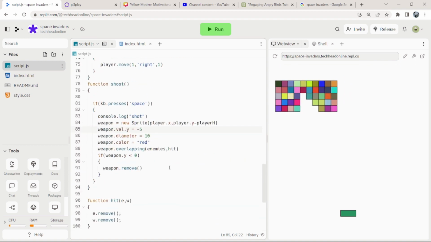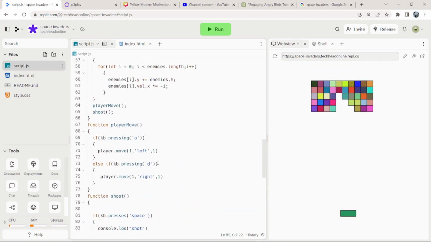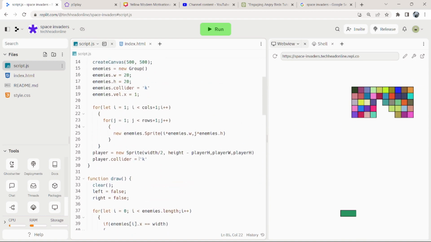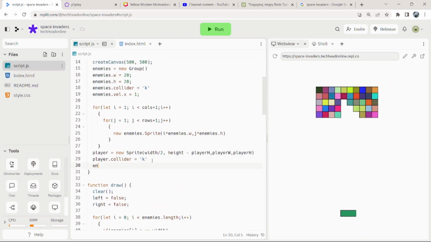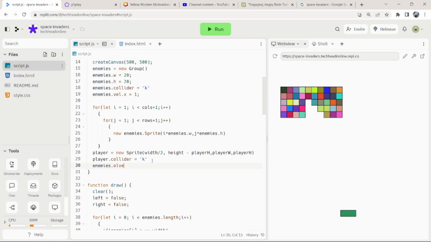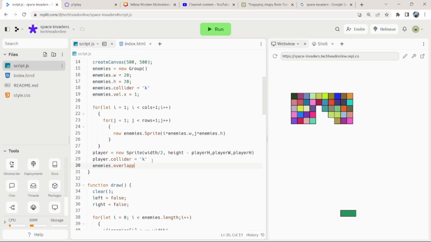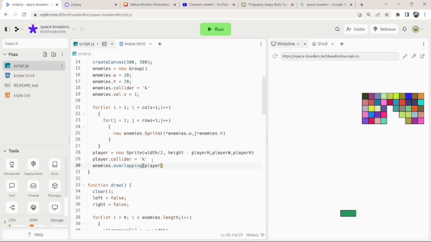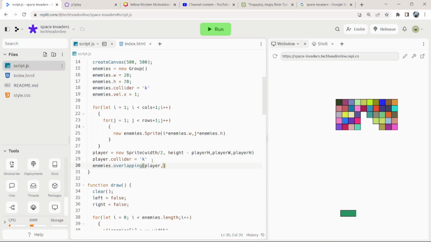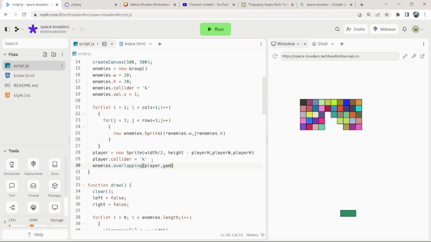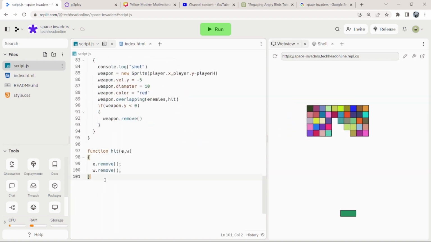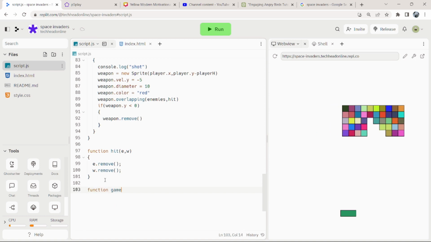of these. So we have the weapon to overlap in there. What we could have is here we could say enemies dot overlapping with player. I'm going to call, I don't know, game over. And I could go down to the bottom and add function game over.